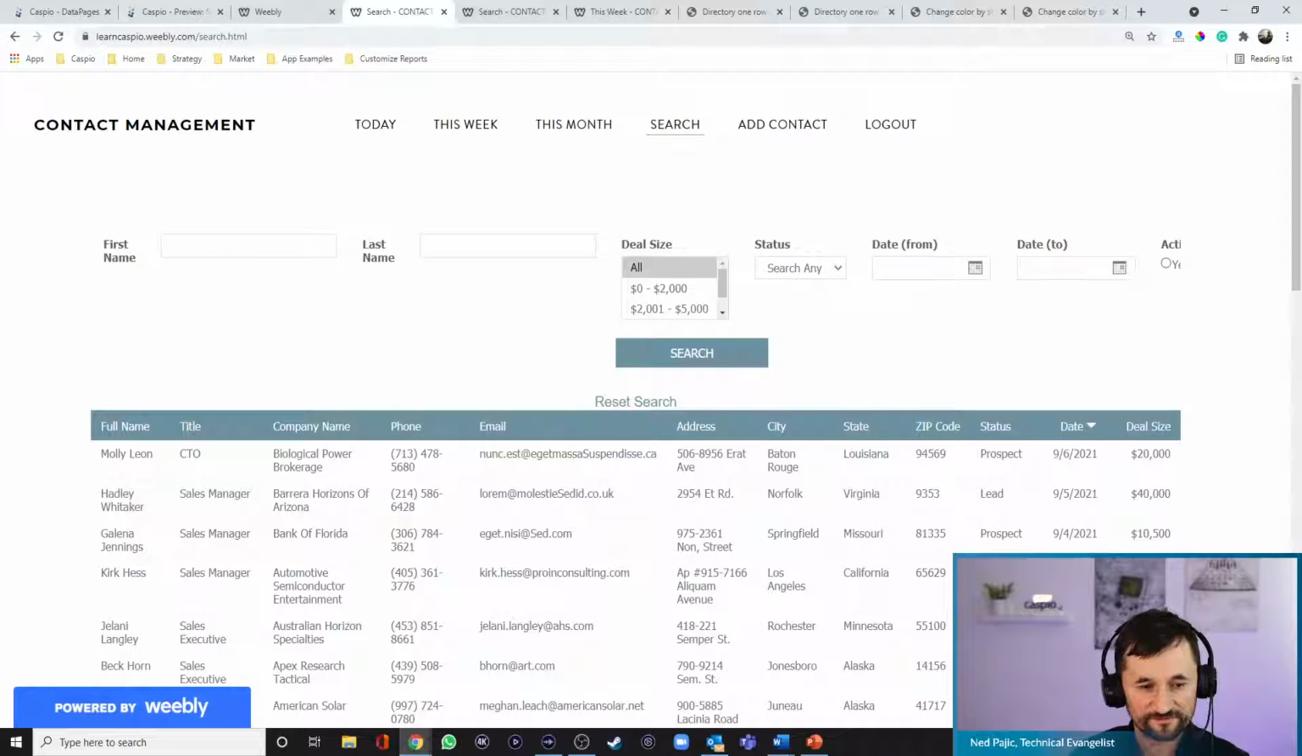Let me see if I can quickly answer a few more questions. Do we have to purchase the extension in order to get the Listbox range option? No, you don't have to do that. It should be available immediately on any plan.